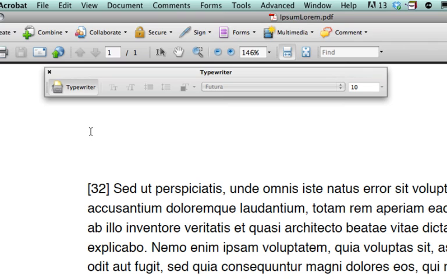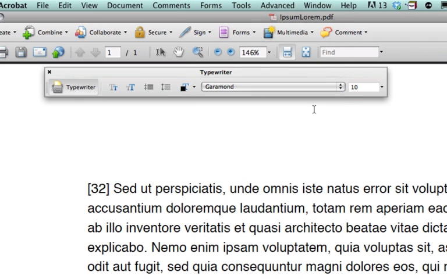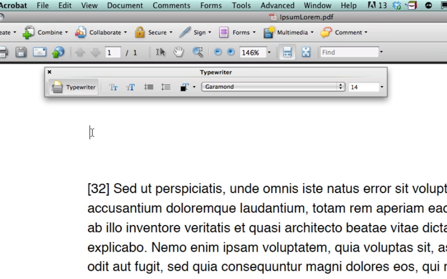I will then place my cursor where I want to begin the text. And at this point, I can change the font that I want to use. I'm going to change this to Armand, and let's go with 14 point. Okay, well, I'm just going to start typing in the text that I want to add.